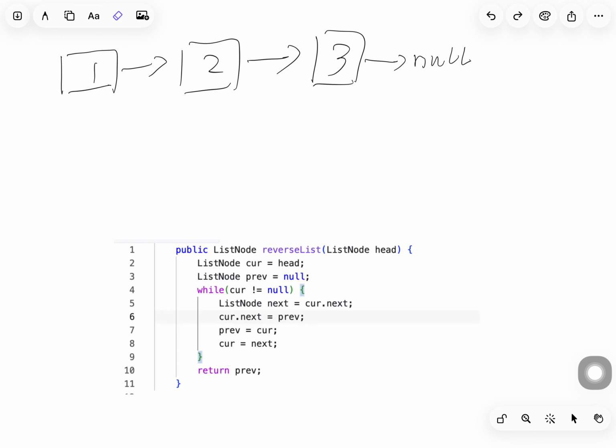Hello everyone. Today we are going to talk about reverse linked list. Previously, we have also talked about this problem using our recursive solution. It has time complexity of O(n) and also space complexity of O(n) as well. Today we are going to talk about whether we can solve it using O(1) space complexity.